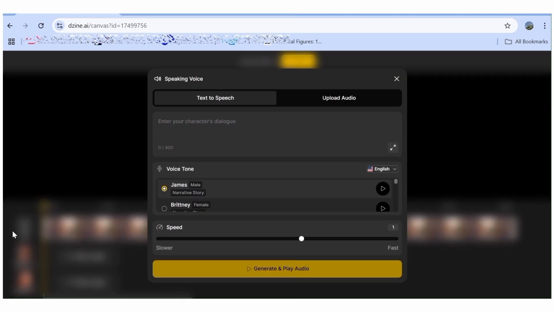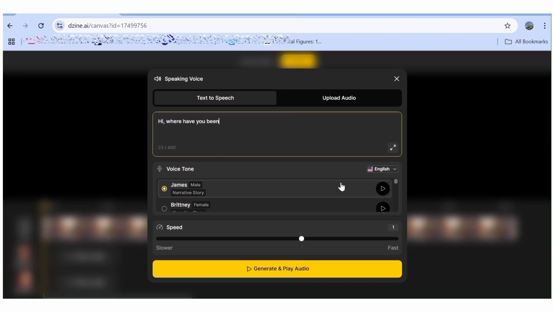So as you can see right here, you can go ahead and choose the text to speech option. And once you do that, the next thing that you have to do is input what you want your character to say. So right here in this box, you're going to input whatever it is that your character is going to be saying. And once you do that, the next thing you have to do is choose the voice that you want to go with. As you can see right here, there are a couple of voices that you can choose from. So choose the voice that you like, and next you can adjust the speed of the speech. Once you do that, now you can hit generate and play audio.